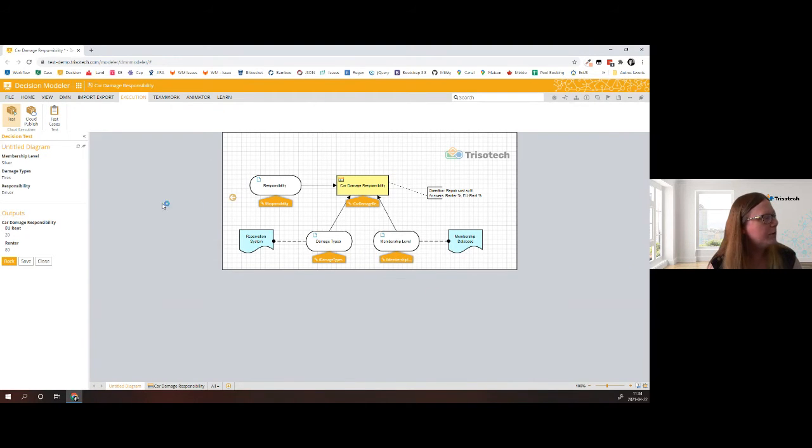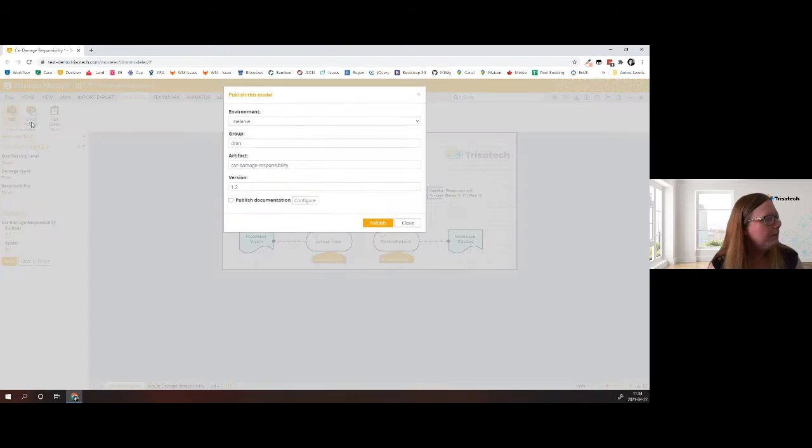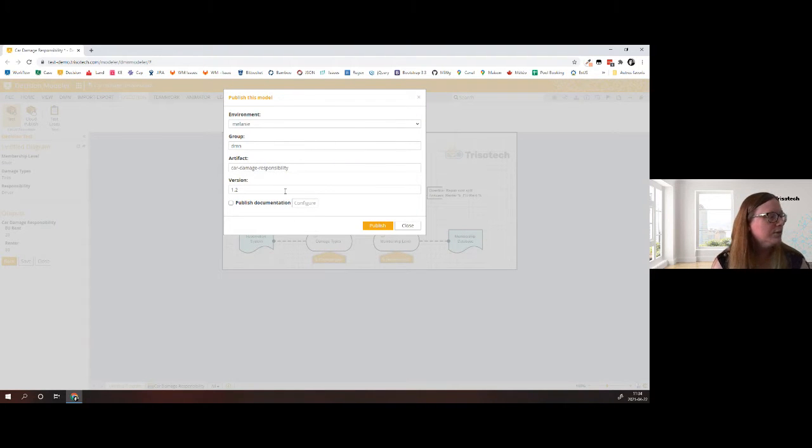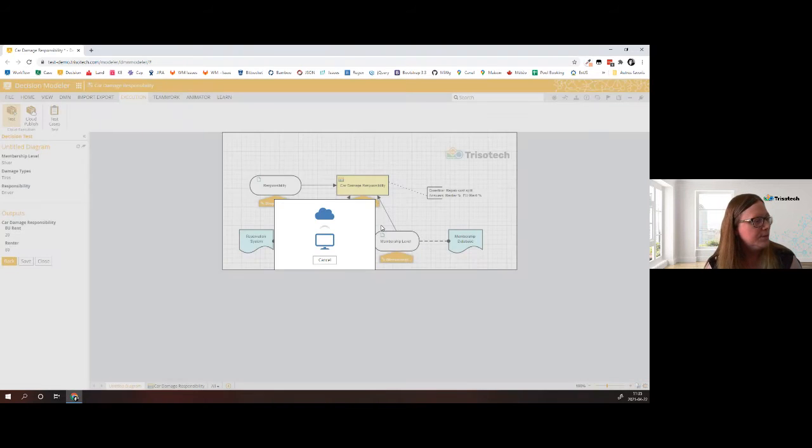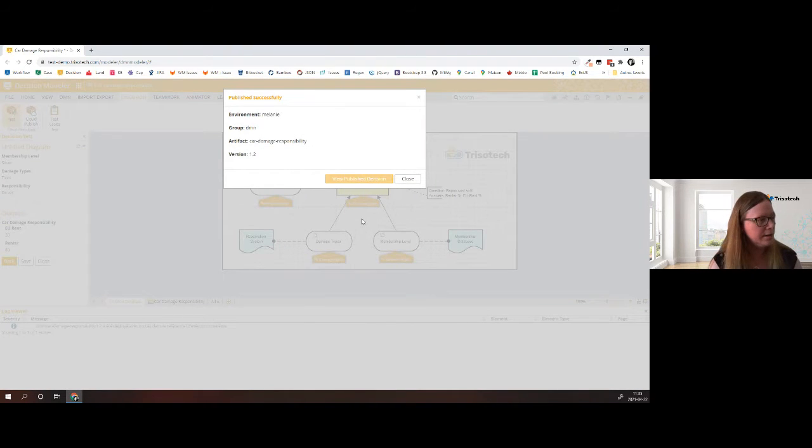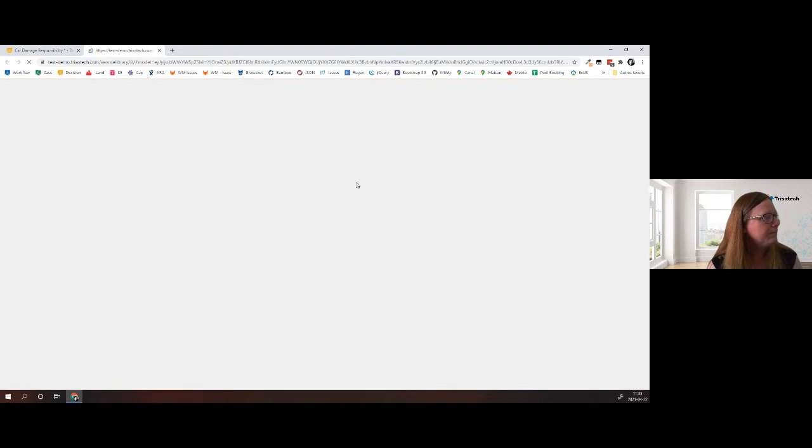And then once you're ready, you can publish it to the cloud. You can also include the documentation if you desire so. Let me just publish it. And now it's all done. And I have a link to go view the decision directly.